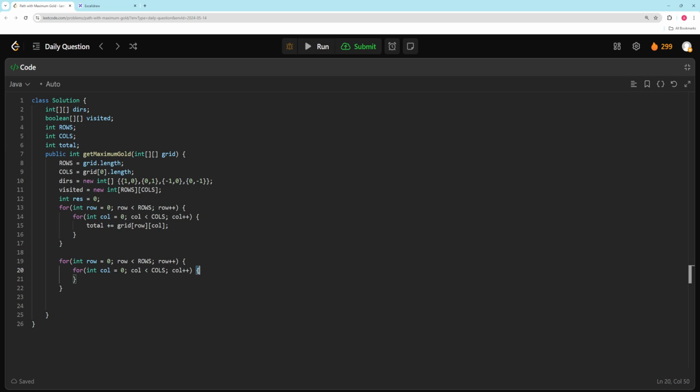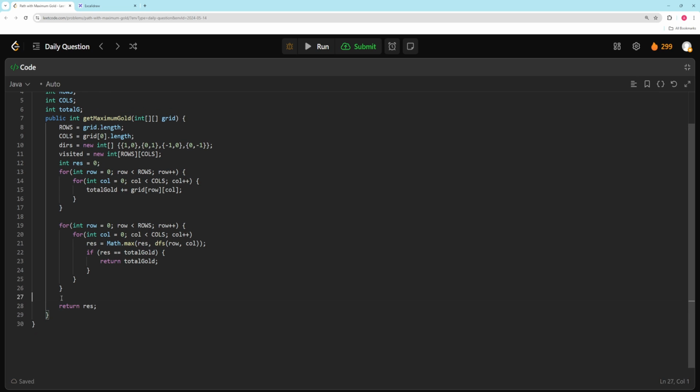So essentially we're going to say our result is the maximum of our old result, or calling DFS at this row and this column, and then we're going to write down our DFS right now. We can say this is total gold. So if result equals total gold, then we can just return right away, because you can't do better than that. Yeah, so we just keep doing this, then we're going to return result at the bottom here. And now we need to write our DFS function right below this.